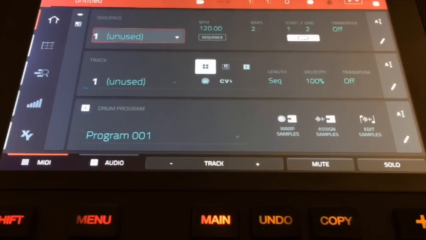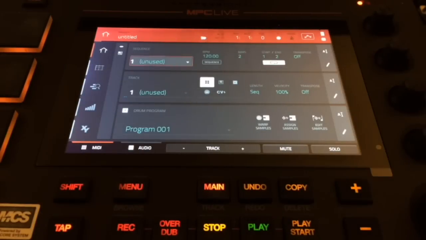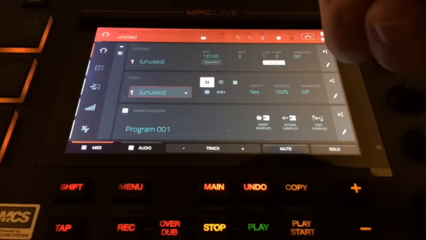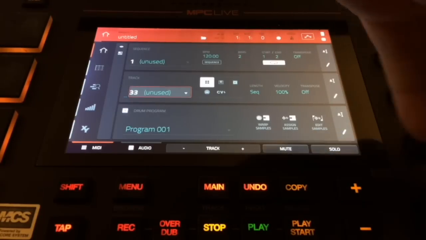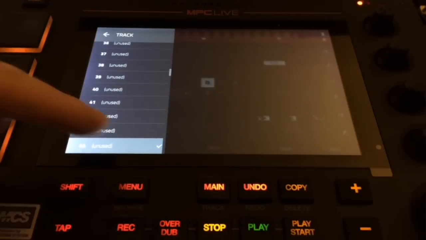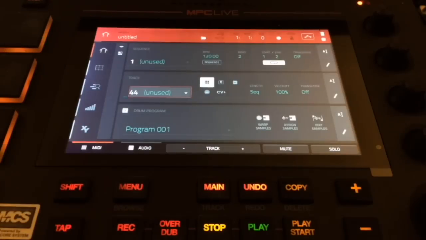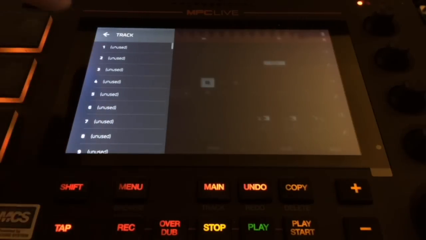I got something to show you. So the project is the very top level. And then within that project, you've got access to these 128 sequences. They're made up of tracks, okay? So within a sequence, you have access to loads of tracks, okay? So let's just tap on there. And there you go. You've got 128 available tracks. Let's just go back to track 1.